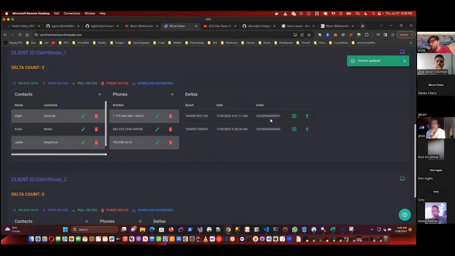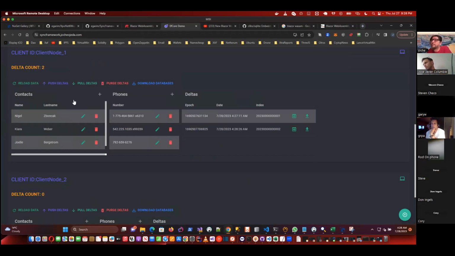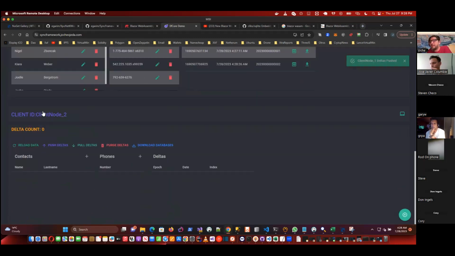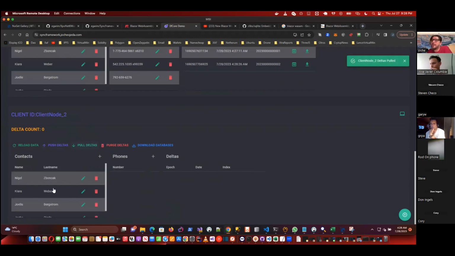And now you see we have one more delta in here. Let's push that information to the synchronization server. Now that information is here, and we can pull it in a different database, which is client node two. So if I pull the deltas here, here we have all the records. We have the record that we just added on the other side. And we can do other things.